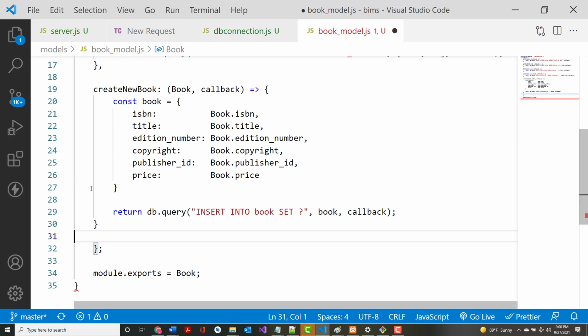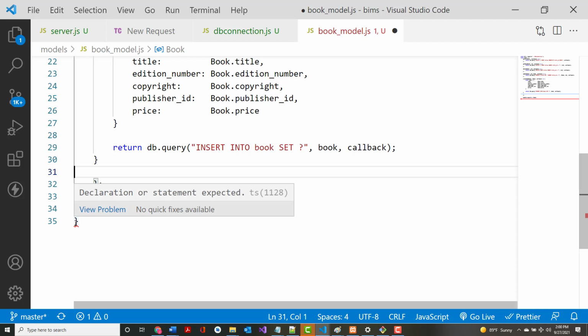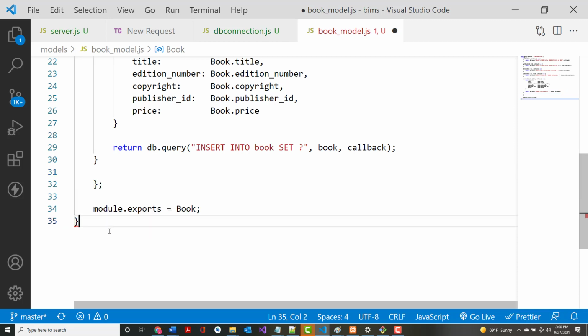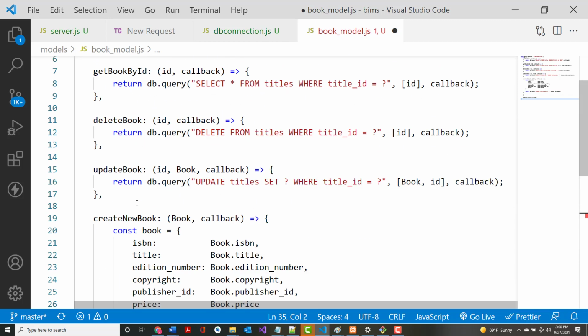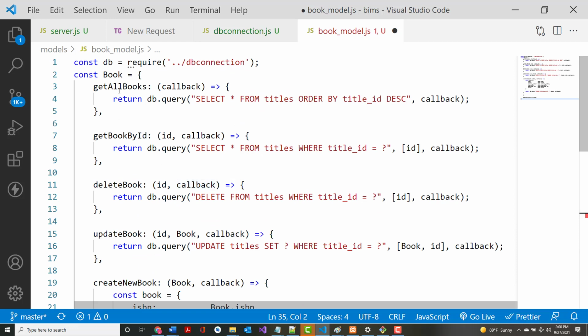I may have one too many curly braces in here according to this. So we're going to fix that, and then we'll be done with this one. So taking it from the top, this allows us to grab the information that's in our DB connection file. When you use require like this and you give it a path, you don't put the .js in there. In fact, I think it gives you an error if you do put the .js in there.